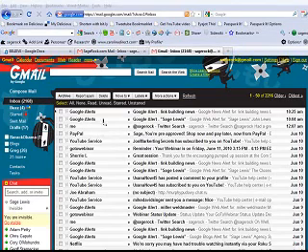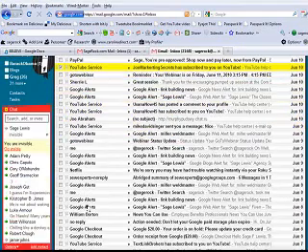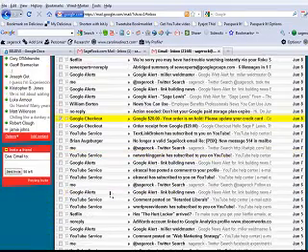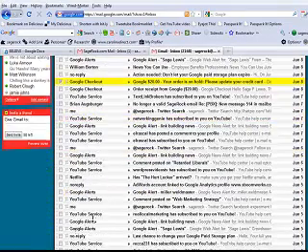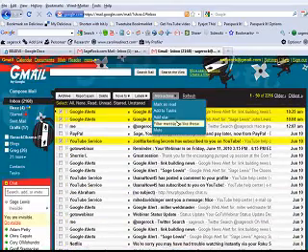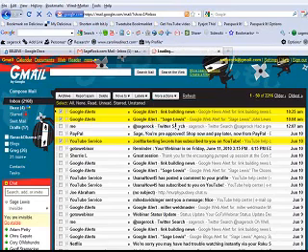But you can also do it by groupings. So now you could go in and say, all right, I want to take Google Alerts, my YouTube emails, maybe some other social media thing, maybe Google Checkout, maybe I could just do Google stuff, and YouTube services. If I just check these, then I can go up to more actions and say filter messages like these.